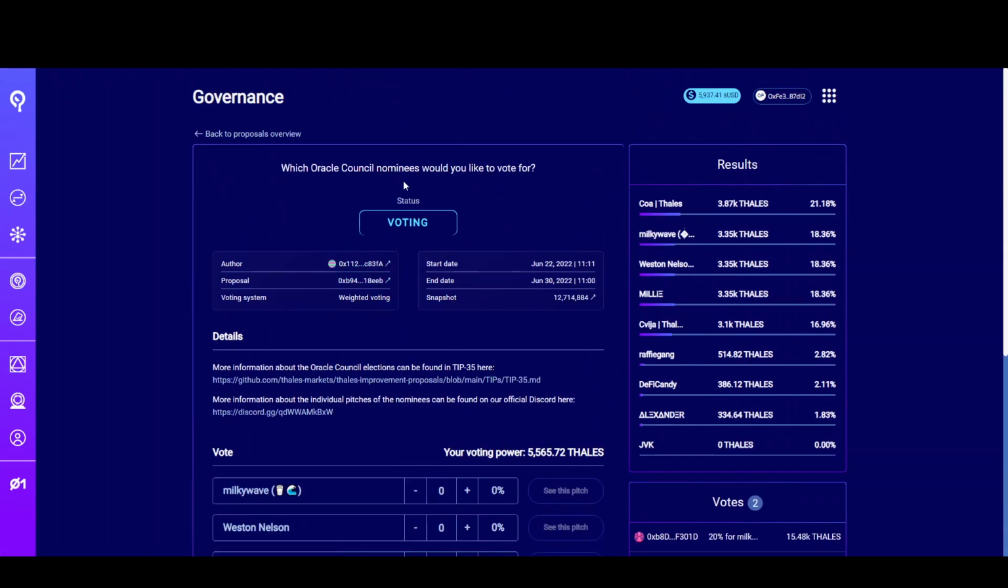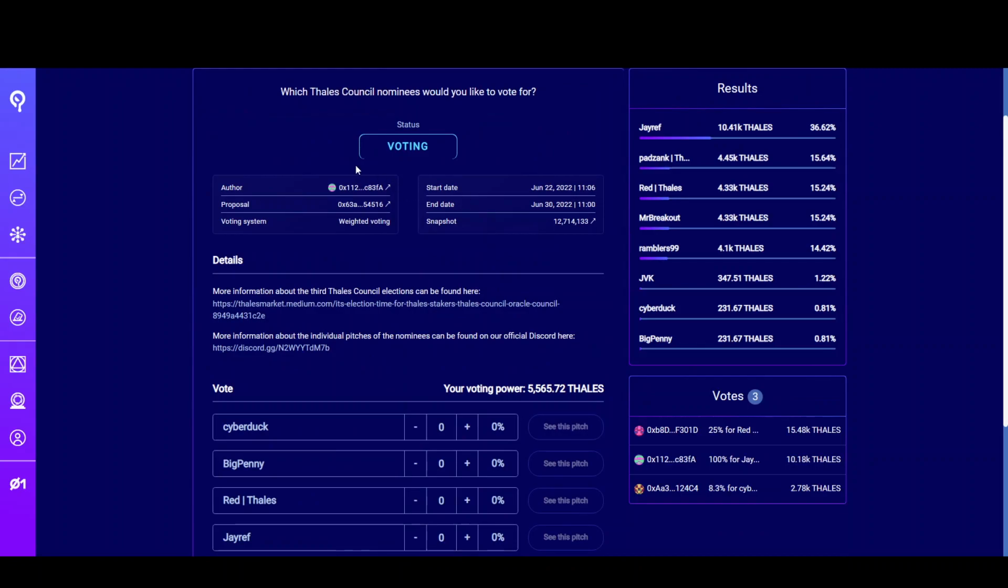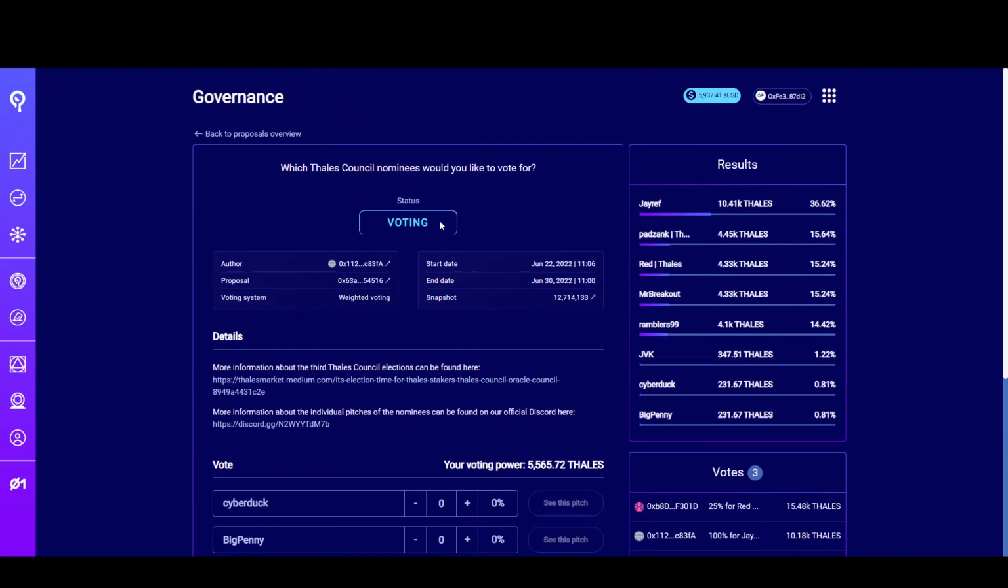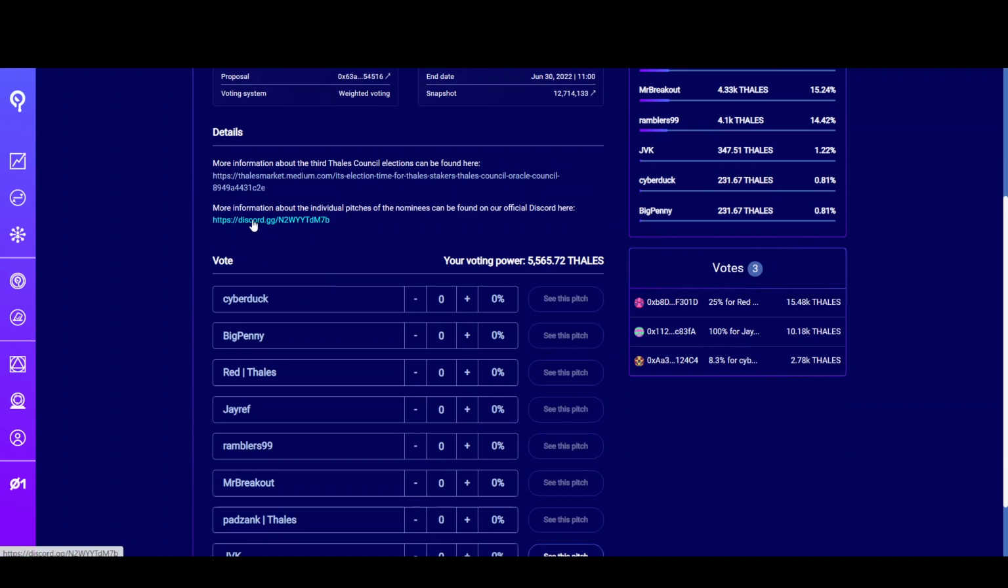So that's the Oracle Council vote. I can actually go back to the proposals page. And now here I can click on the Thales Council proposal. Similar information. We see the status is active and voting. Here's the author's address and the proposal's address, again, weighted, and information about the start and end, same, June 22nd through the 30th. Again, here's a link to the tip explaining the information about the Thales Council themselves, as well as the link to the nominations page for the Thales Council nominees.